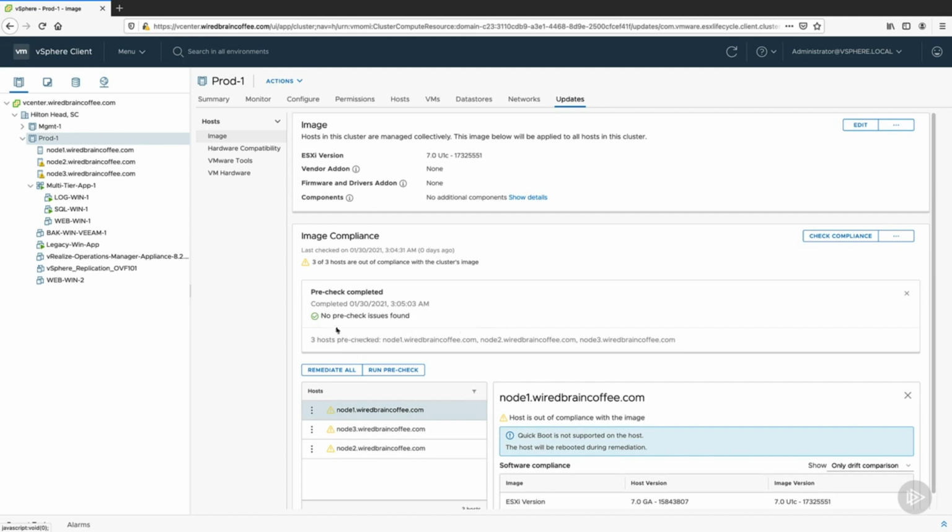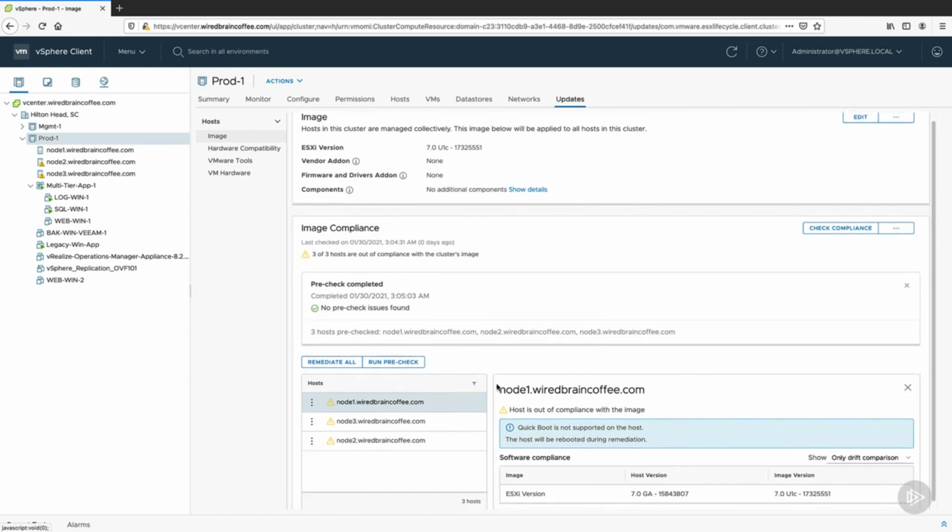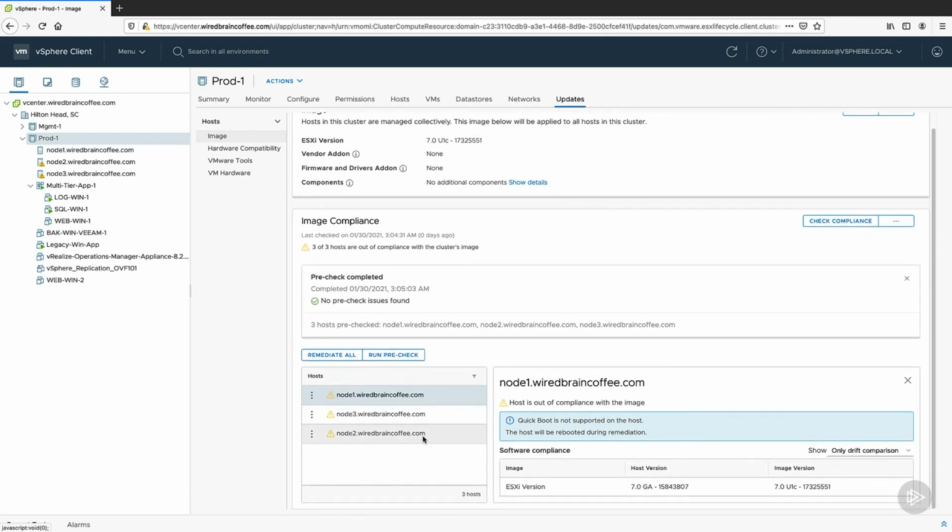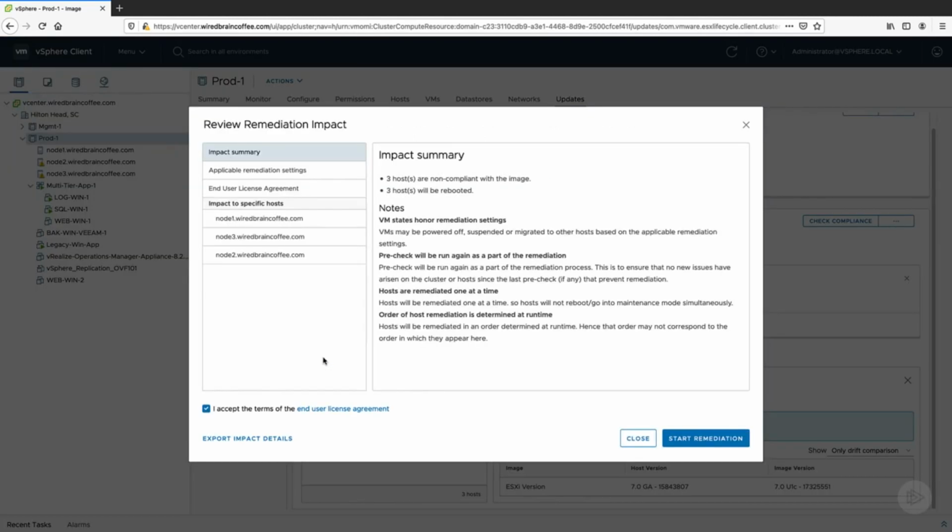The results are in and it says that no pre-check issues were found. All 3 hosts passed their pre-check health analysis. And so this remediation in theory should go just perfectly. We'll be remediating all 3 hosts by simply clicking the Remediate All button.